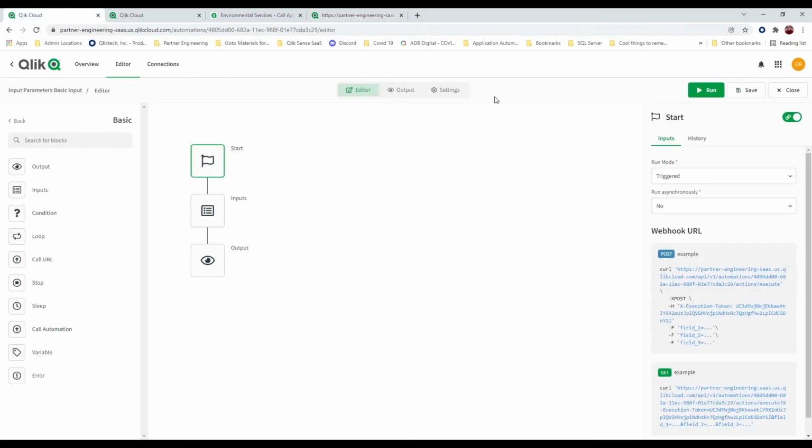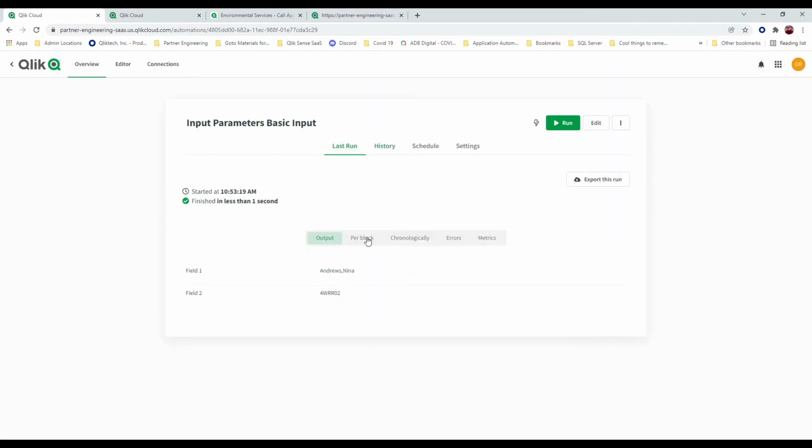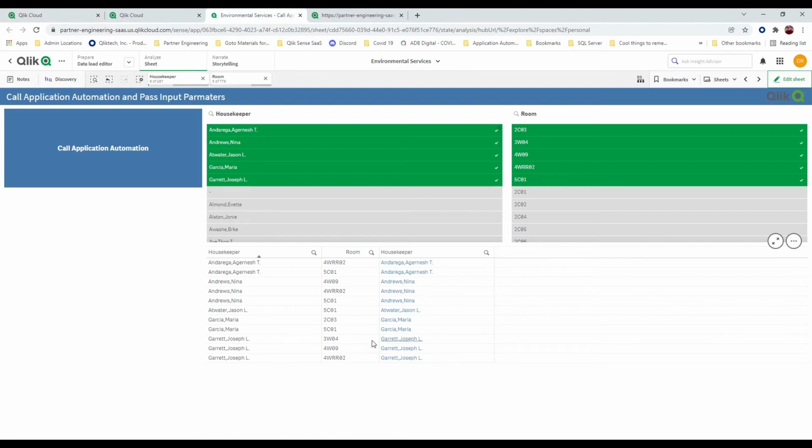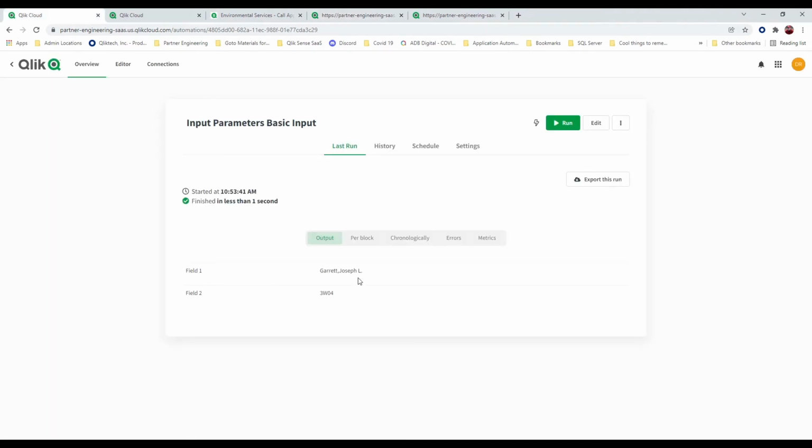And if I come back and look at this and I close this up and I look at my history again, sure enough, I have Nina Andrews. Well, let's come back and pick this row, 3 West 4 for Garrett Joseph. I call that automation. If I come back and I look at my output, look at that. If I'm looking at my last run as part of my automation, it's going to show me automatically what got called last. How cool is that?